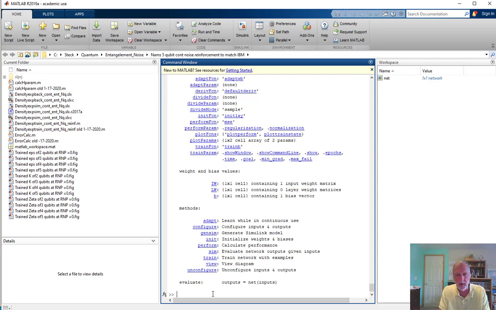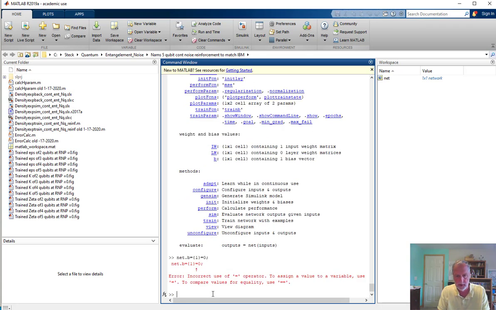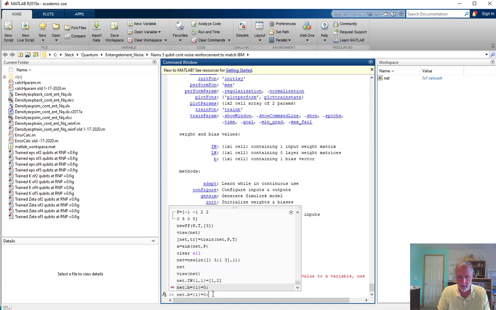And if we don't suppress the output, we're going to get that data structure back. And then we're going to set the bias of layer 1 to 0. Let's suppress the net output. What did I do wrong? Oh, too many equal signs, so let's fix that.